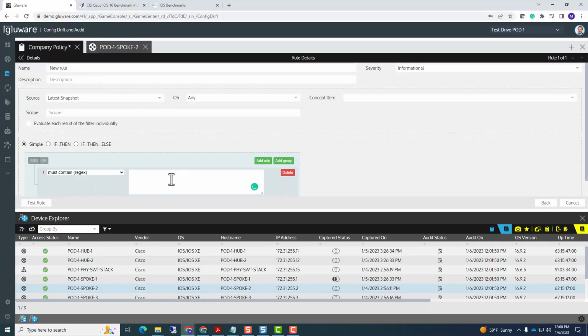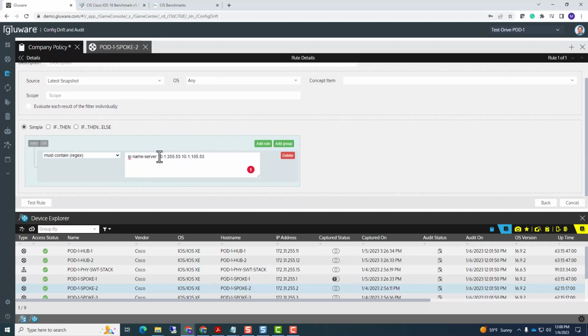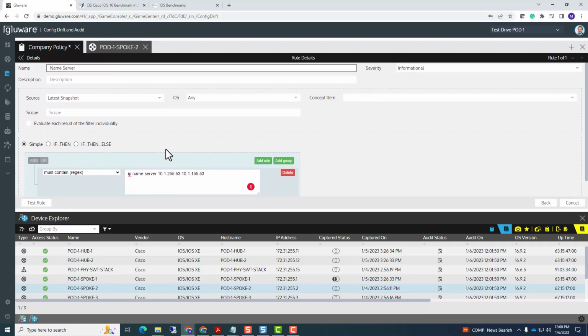And I'm going to do a paste. And this is going to be called name server, so domain name services. Let's say specifically I do want these IPs, I would leave them in. If I wanted a name server defined, but I didn't care specifically, I could use a wildcard here, which is a regex like a .star.